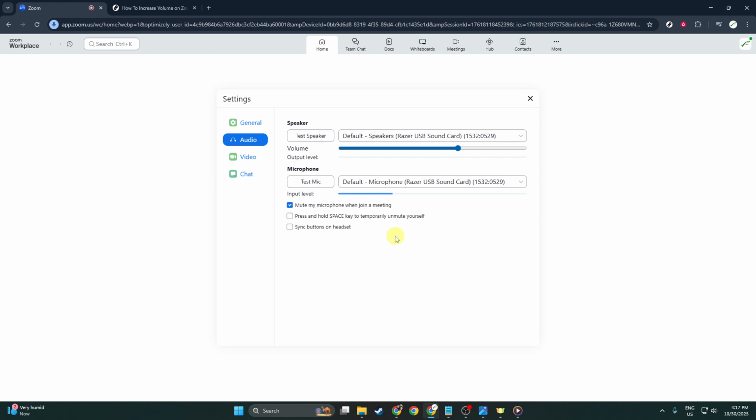And there you have it. It's as simple as that. By following these steps, you should be able to increase the volume on Zoom to better suit your hearing preferences, ensuring no crucial detail or witty anecdote goes unheard in your next meeting or gathering. Remember, adjusting your volume settings can make a significant difference in your overall Zoom experience, enhancing both clarity and engagement.